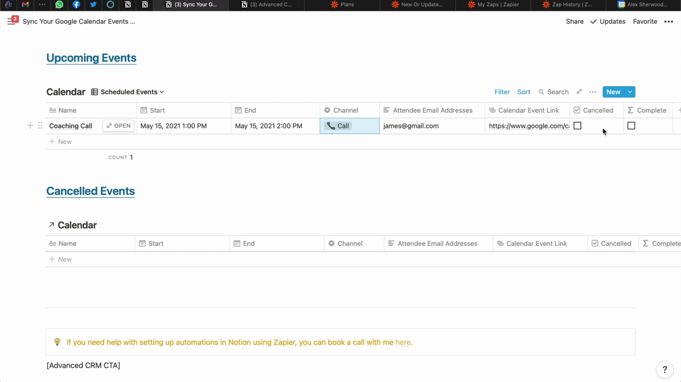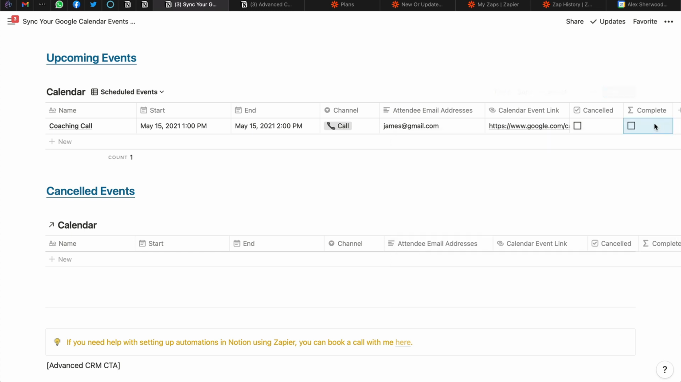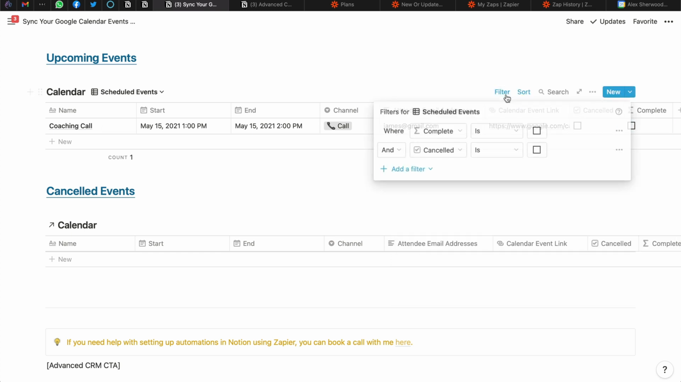And the other column that we've got in here for filtering is this complete formula column, which just checks whether or not the end date of your event is in the past. And if it is, that checkbox will be checked. So then we've got a filter on this database view, which will filter out any events which are either complete or are cancelled.